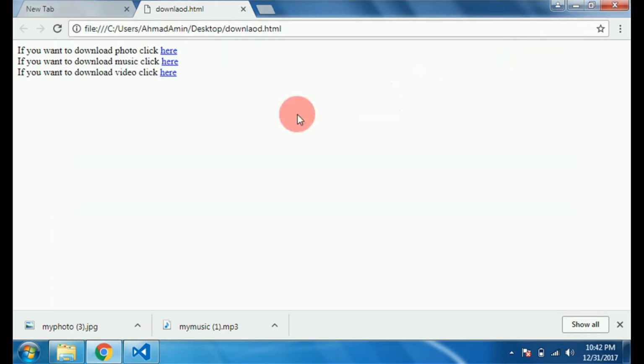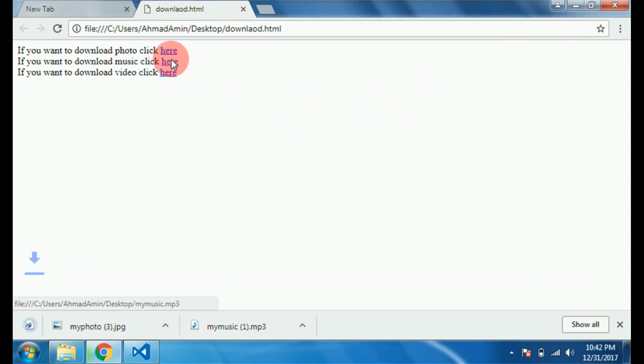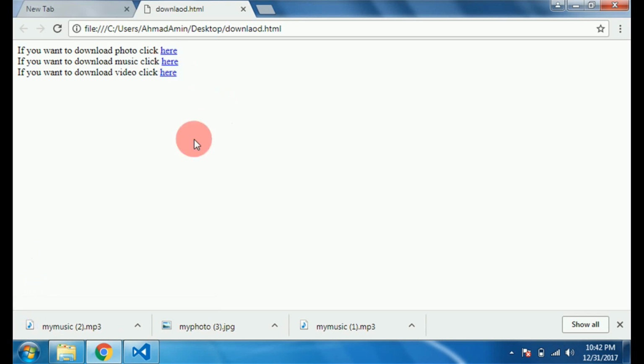Now let's check second and third anchor element. Now if I click on second anchor element, mp3 file called my music will be downloaded. As you can see, my music.mp3 file is downloaded. And finally, if I click on third anchor element, a video called my video will be downloaded. Let's check it downloads or not. As you can see, video called my video.mp4 is downloaded.